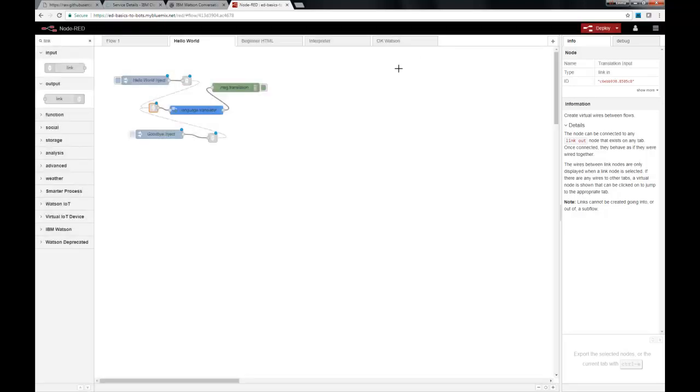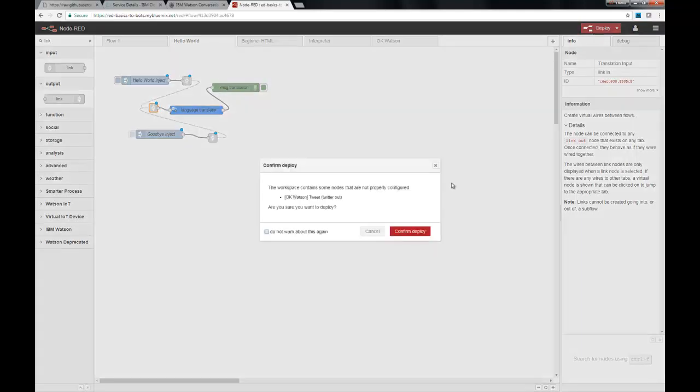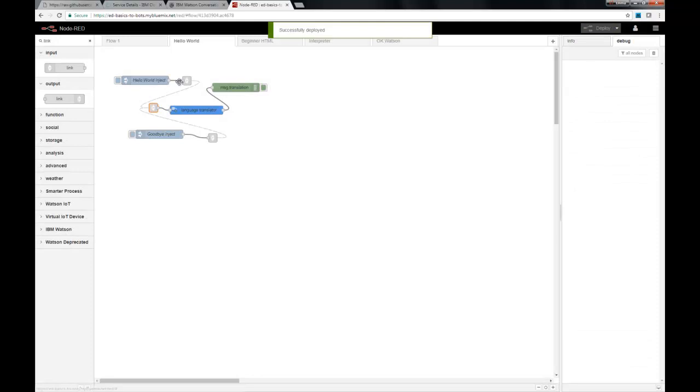You want to link both outputs, so check both boxes and click Done. Because the linking node is highlighted, you will see a dotted line appear between the link nodes. Deploy the app and initiate both inject nodes and you shall see the translation for both strings.